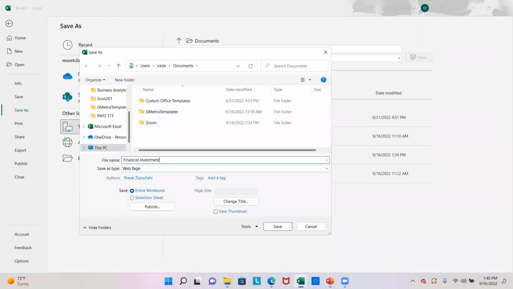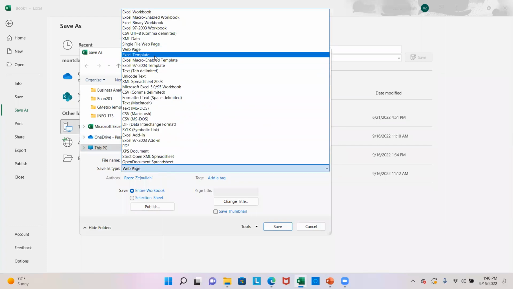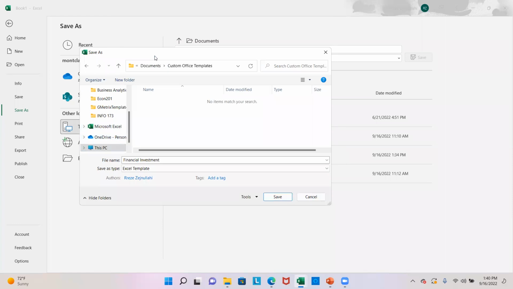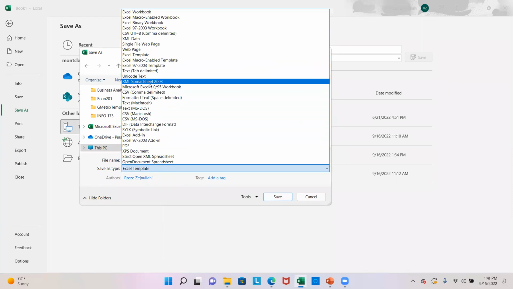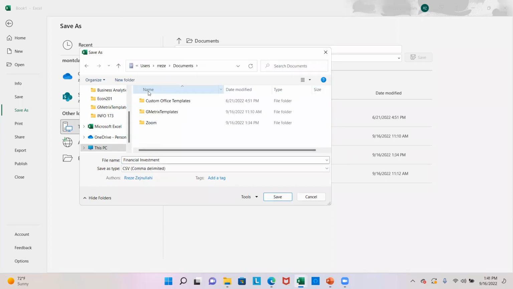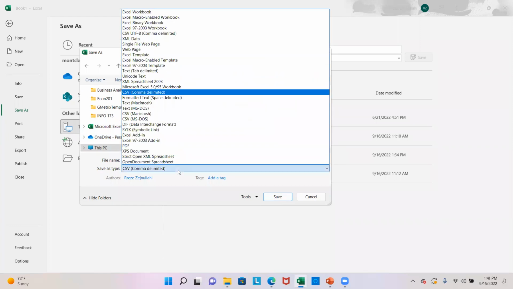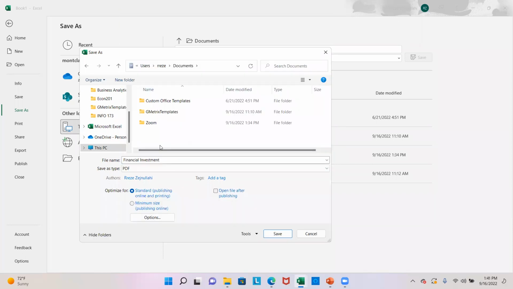Okay. The next one that you could save it as could be as an Excel template. Another one that you could save it as could be as a CSV file in comma delimited. And then you would have it as a PDF file.